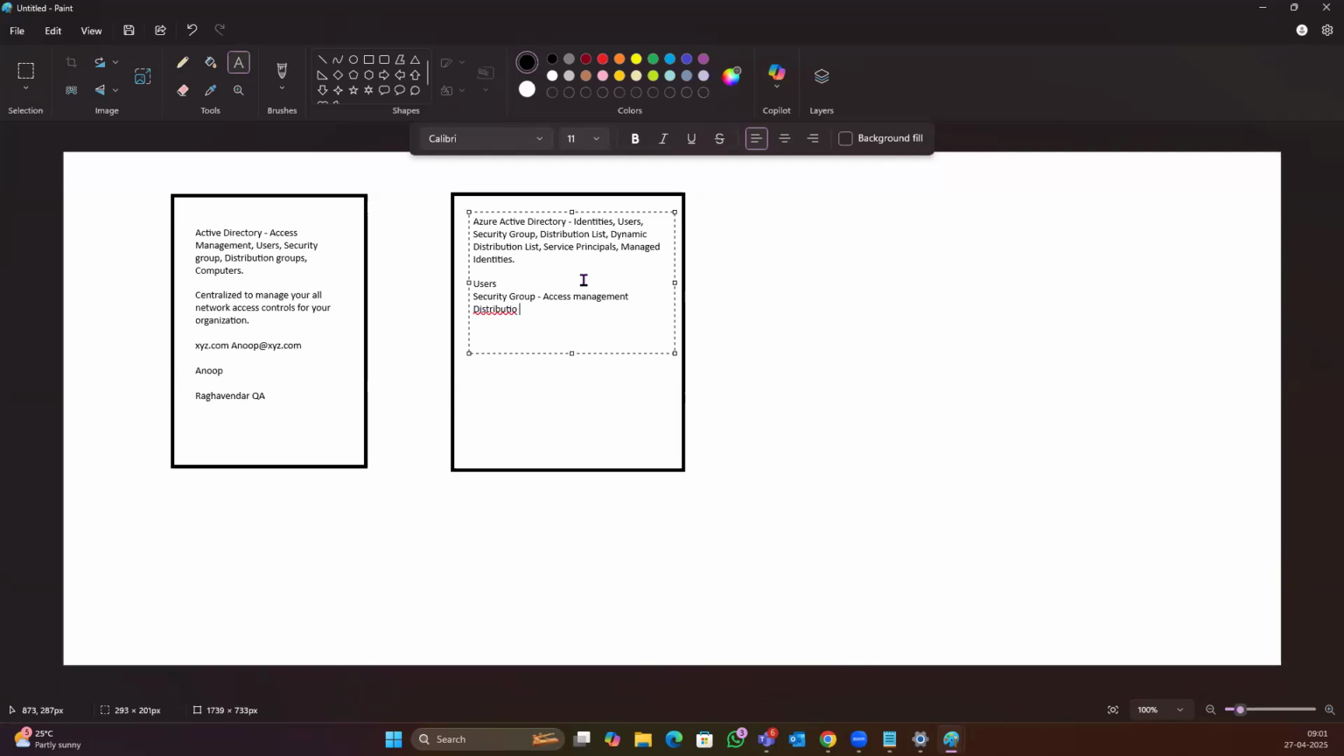In that case, what is a dynamic distribution list? This is a kind of group where the memberships of the members are automatically applied based on a specific filter criteria rather than explicitly defining them.